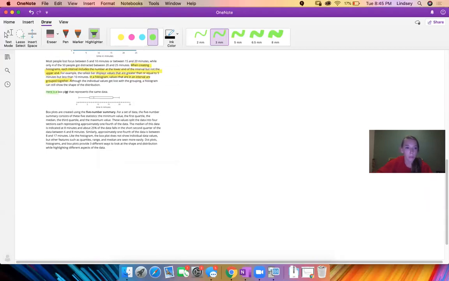Here's a box plot. Box plots are created using the 5-number summary that we talked about. For a set of data, the 5-number summary consists of 5 statistics: the minimum, the first quartile, the median, the third quartile, and the maximum value. These values split the data into 4 sections. The 50% separates it into 2, and then Q1 and Q3 separate it into the other 2.